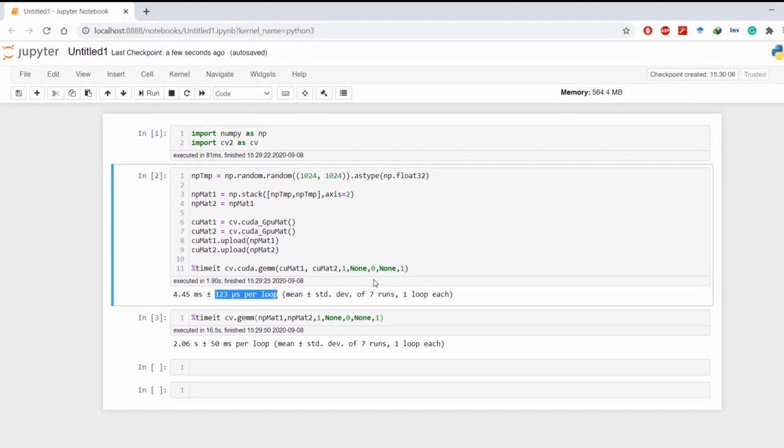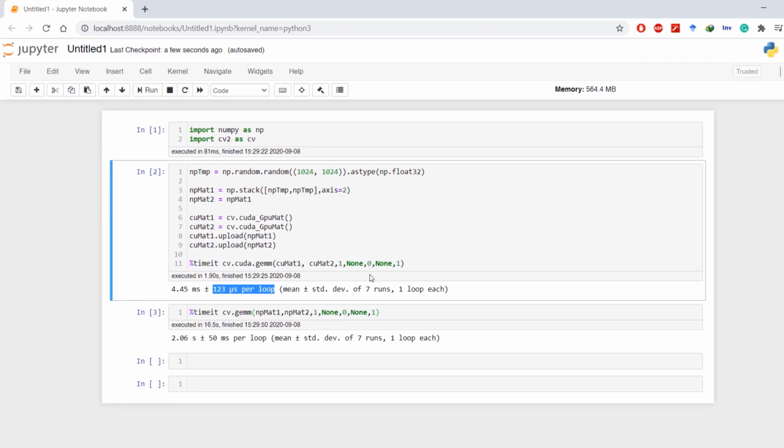So that's it. We have successfully configured OpenCV with CUDA and GPU acceleration. See you next time.